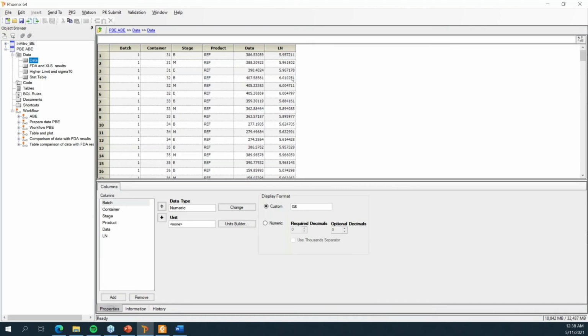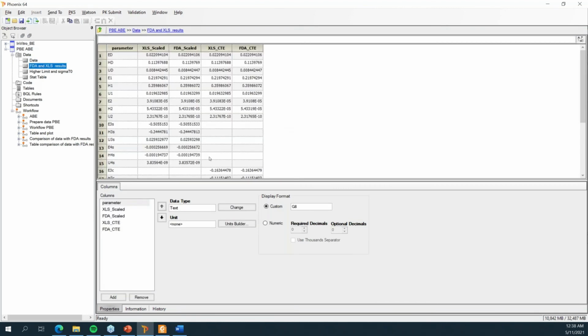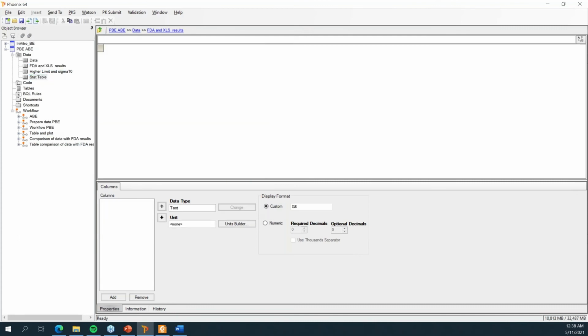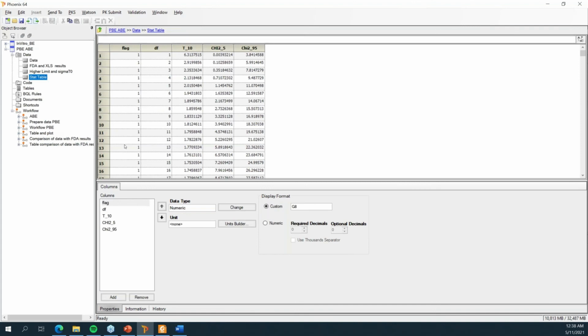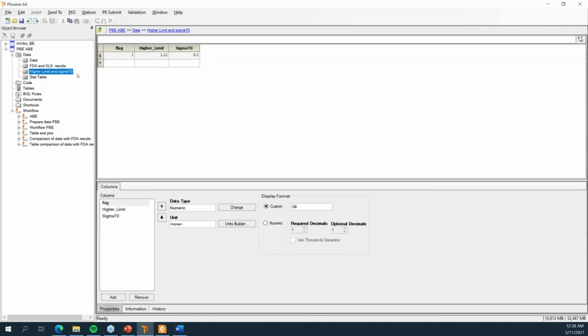Here you have your data and the log distribution functions. This is something which he showed in his presentation, the comparison where he used Excel, FDA, and Phoenix as well, and he compared the results. These are stats tables which we would recommend not to touch, because these are used for your calculations, and it's about the limits being used in the calculation.